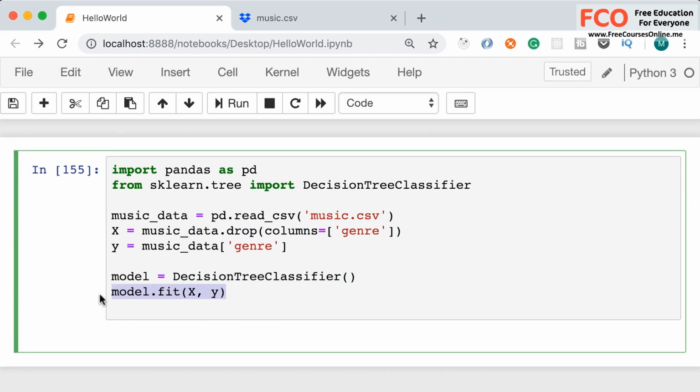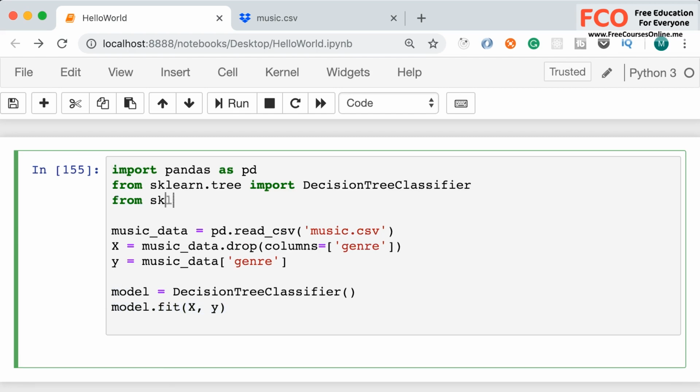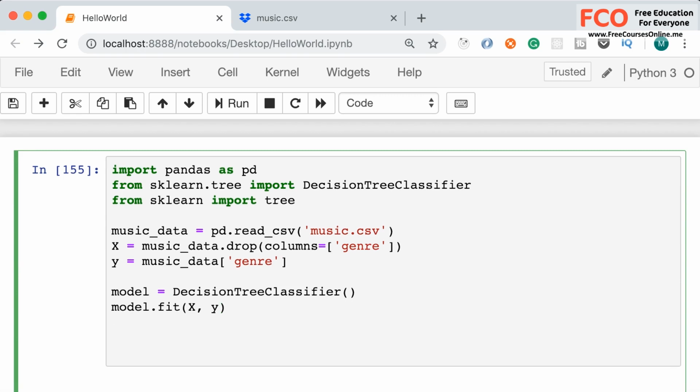Now, I want you to follow along with me, type everything exactly as I show you in this lecture. Don't worry about what everything means. We're going to come back to it shortly. So, on the top, from sklearn, import tree. This object has a method for exporting our decision tree in a graphical format. So, after we train our model, let's call tree.export_graphviz.